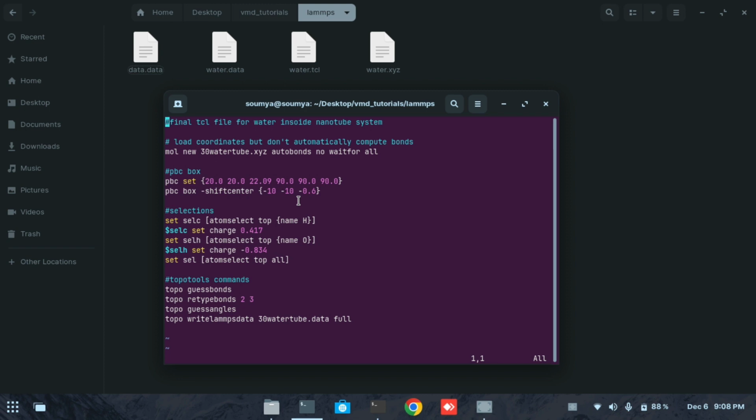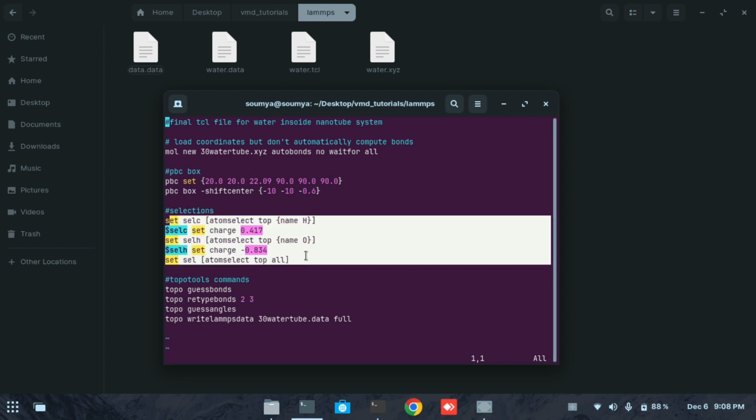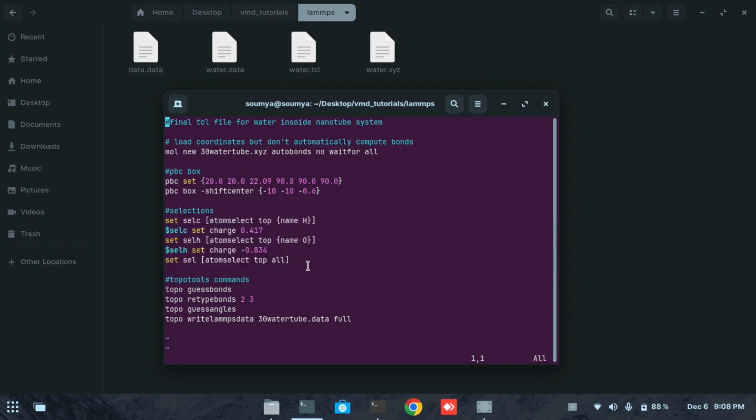Then this set selection and these commands will set a charge on the molecule or on the atom. Then topo guessbonds, retypebonds: if topotools is not able to guess the bonds correctly, then you can write this topo retypebonds so that it can set the types of the bonds that are present. Then guessangles, then you can write your LAMMPS data with the file name, and you can give this full command so that it writes one by one the atoms, then bonds, then angles, and dihedrals. If dihedrals are present, it writes them, otherwise not. So like that you can do.